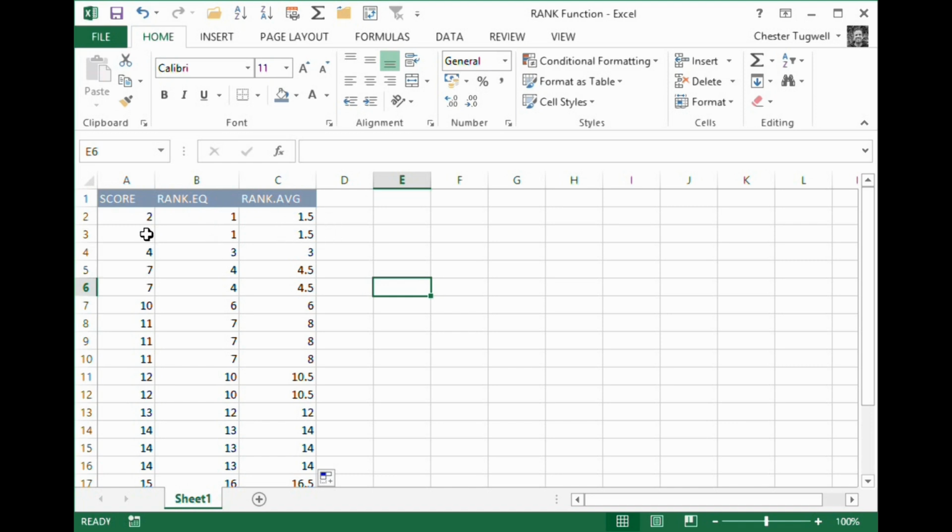We've got an average of the two positions, 1 and 2, which gives us 1.5, but here we just get a more simplified version where they're both ranked equally at position 1.